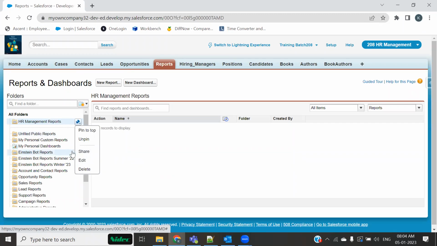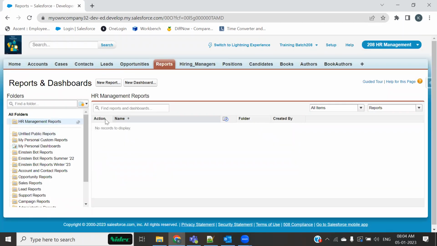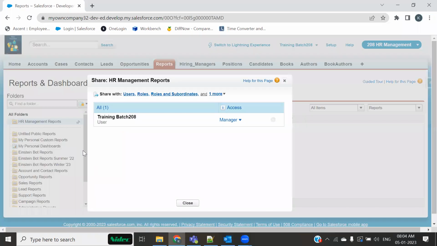Now there's a link called share. See, when I click this share, once again, concentrate over here. So when I share this, I decide to which particular user, what kind of permission I wanted to give. So you can select the user from the user object, from the role object, from role and subordinate, from a public group, as you can see.